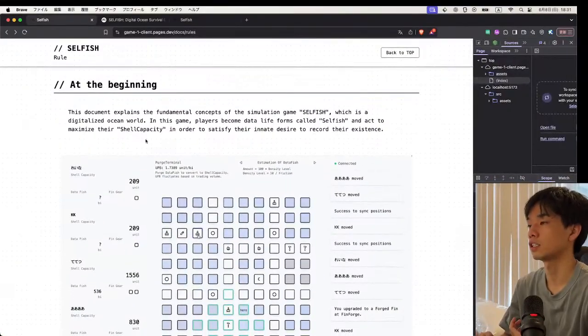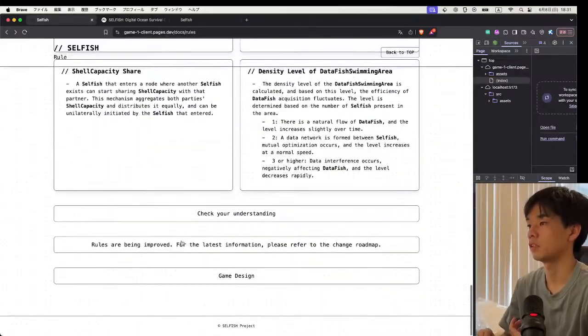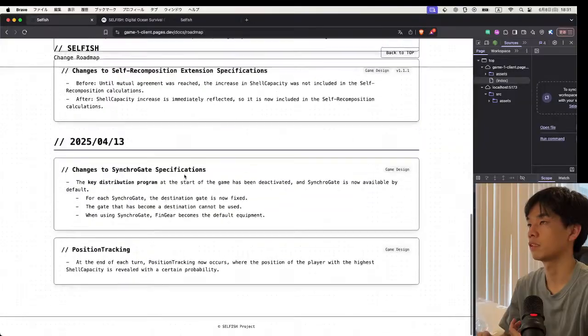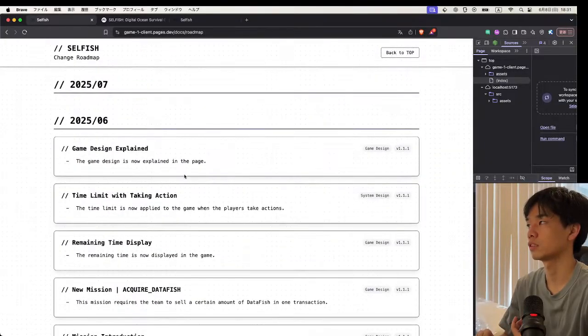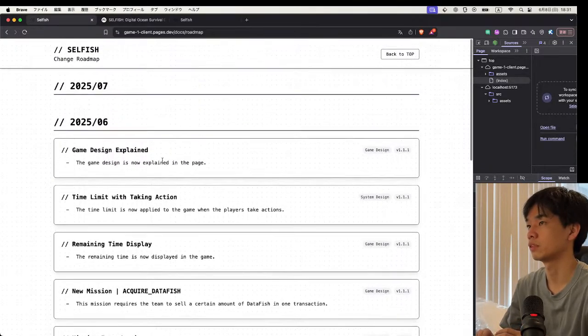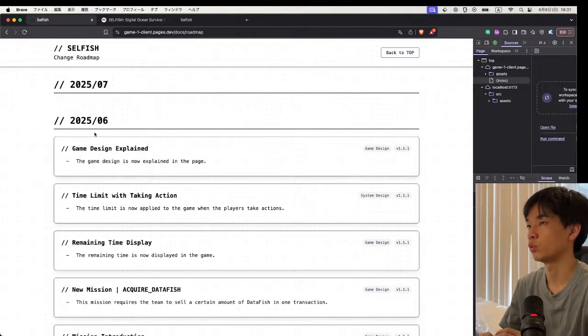And I should update the roadmap, because the game end condition changed, from real time to logical time. So I add a new release.